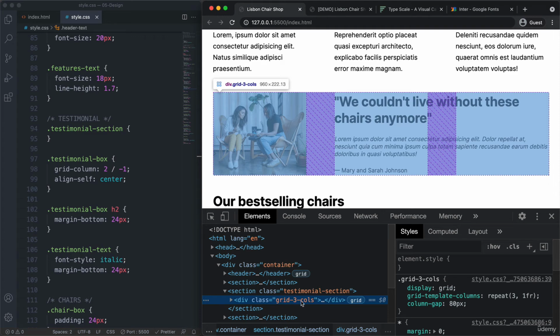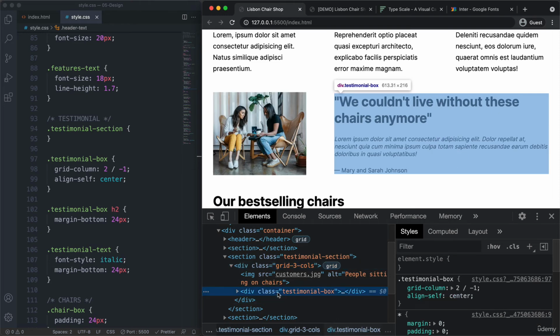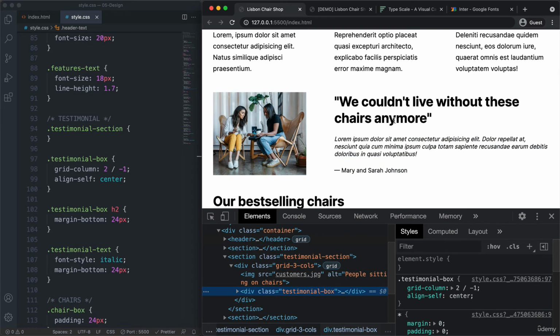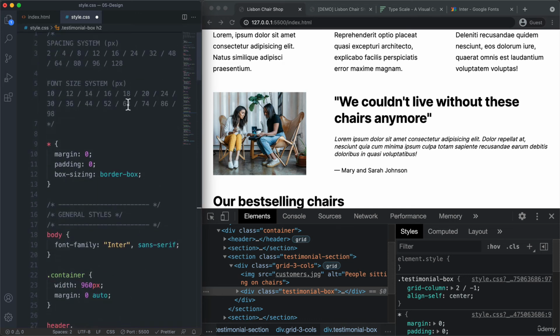So here we have grid 3 cols, or maybe the testimonial box is, yeah, it's just this part. So this is the testimonial box. And so the H2 in there, let's now make it a little bit smaller. And let's just see what options we have for doing that.